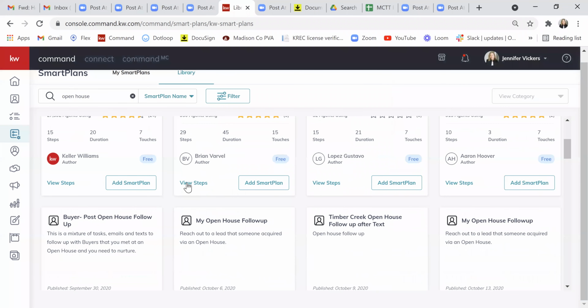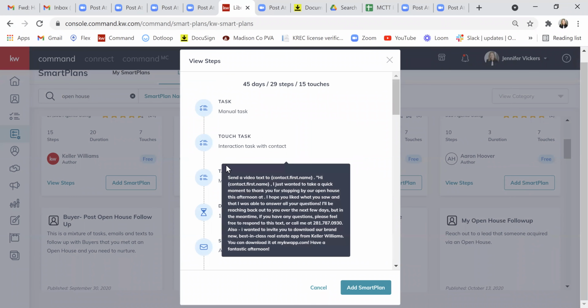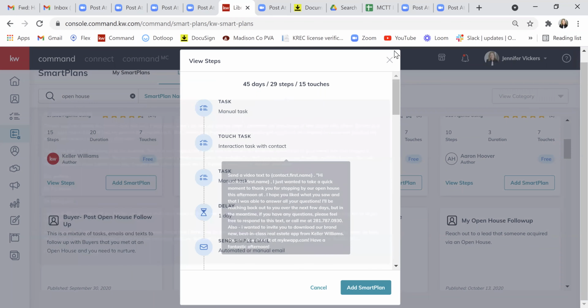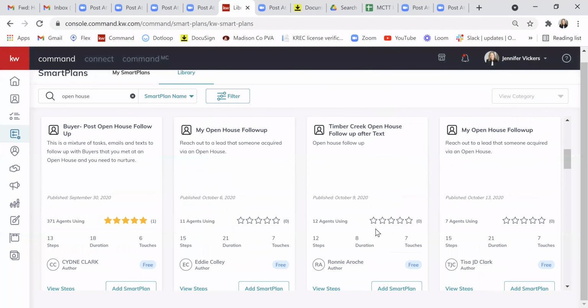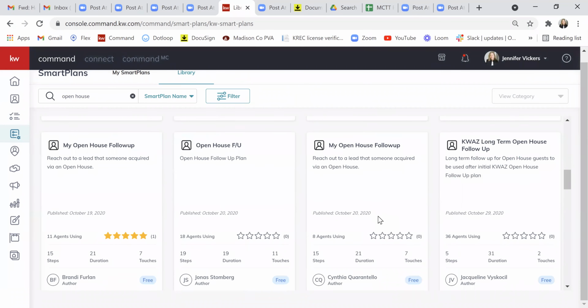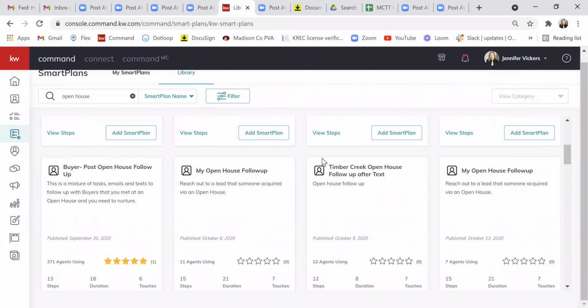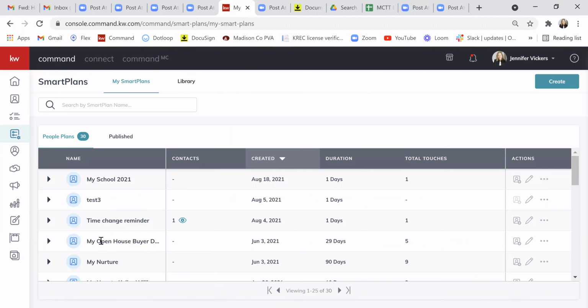And some of these, like this 29 steps, are probably generally the same thing. But any of these that you do, you can change to make it yours. There are tons, about 80 of these. If I'm going to go into the smart plan, I click on smart plans. I've already downloaded this one right here.